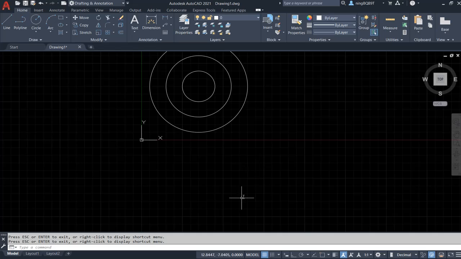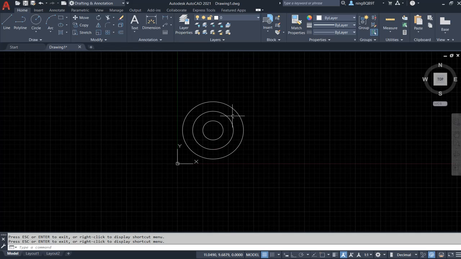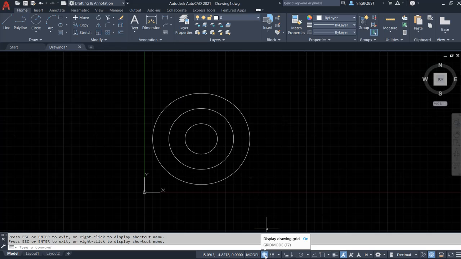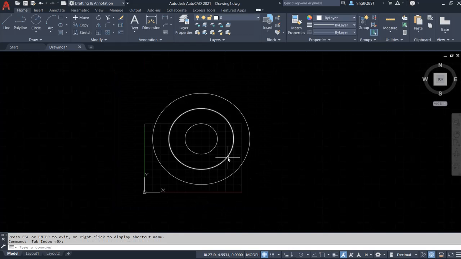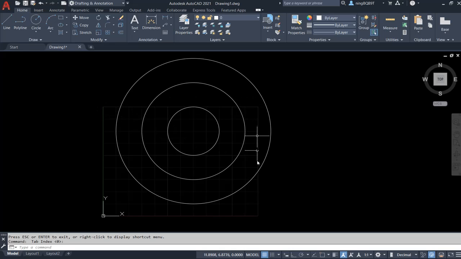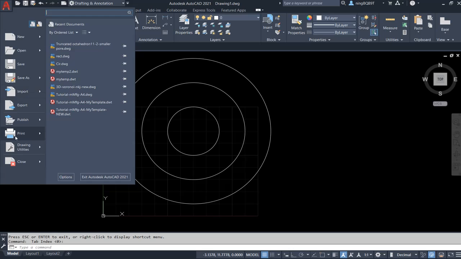I'm going to show you a trick. Where is the drawing size? Let's go to the grid at the bottom, grid settings, and I don't want to check display grid beyond limits. Click OK. Now we see that this is the drawing area and this is the drawing. Part of the drawing is outside of the drawing area. That's why when we print, let's try it again.